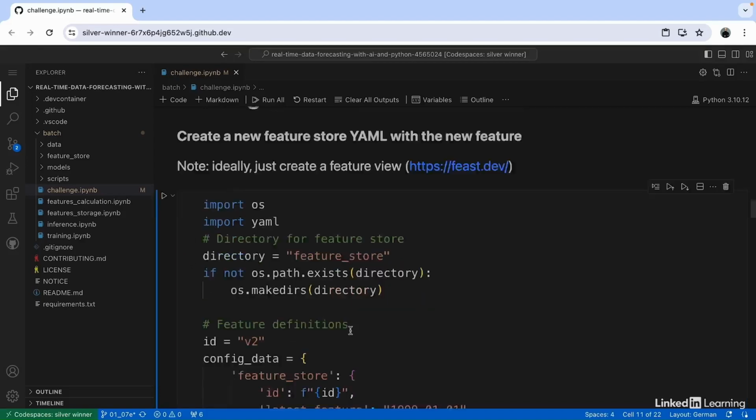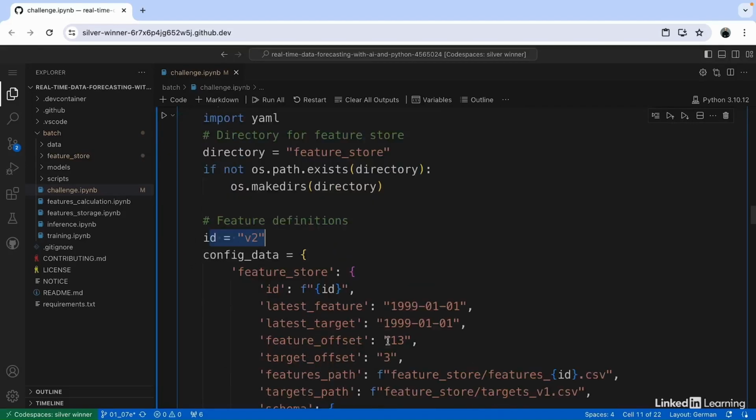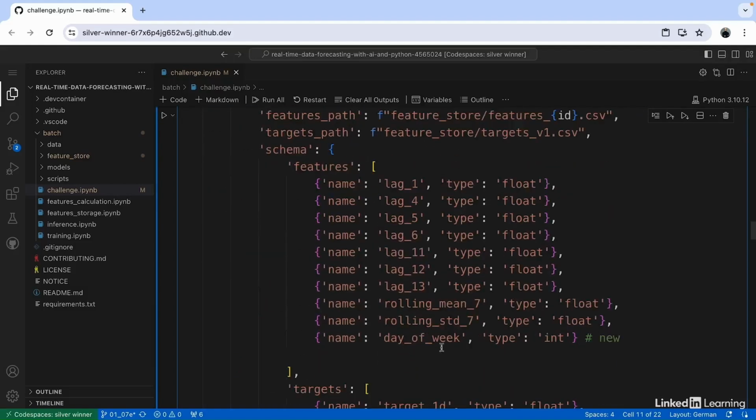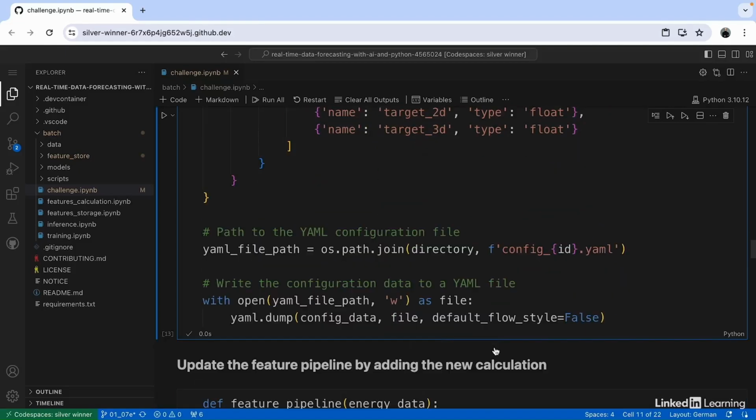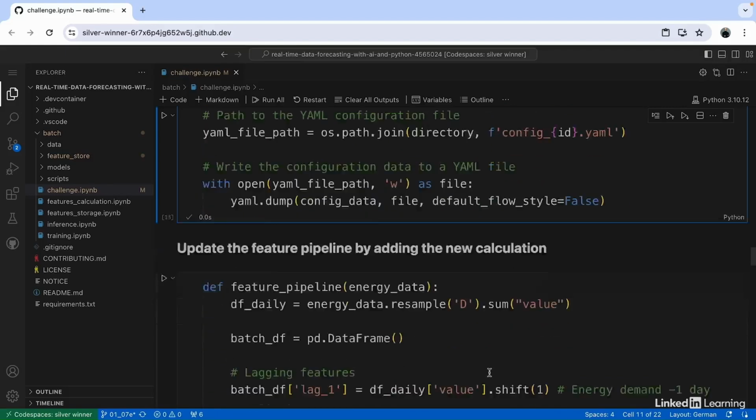But here, to keep things simple, I'm just defining a second version of the feature store. And here, this is the only thing I changed really. I added the day of week, and it's an integer value because I just used the numeric encoding. So now we can update our YAML file, and now we also need to update our feature pipeline by adding the new calculation to the feature pipeline.